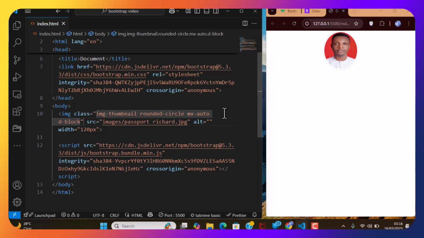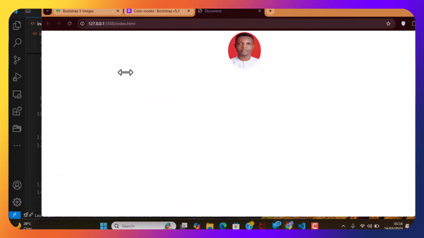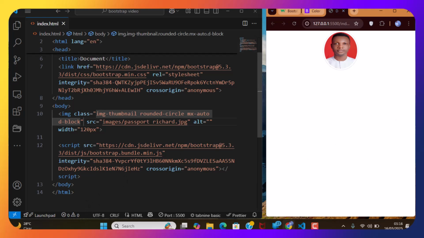Once we do this, this image is going to appear at the center. No matter the size of the screen, it is going to remain at the center of the page. So this is how we can align the image to center, left and also right. When you move to the right, it's going to be float end, and when you want to move to the left, it's going to be float start. I think that has been taken.